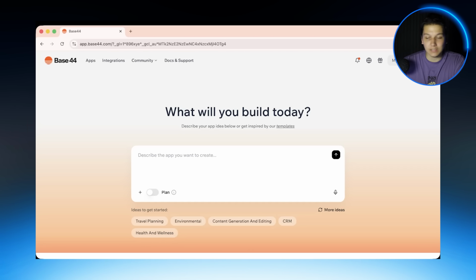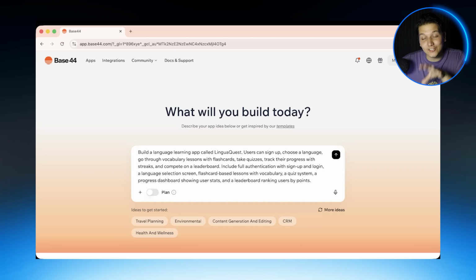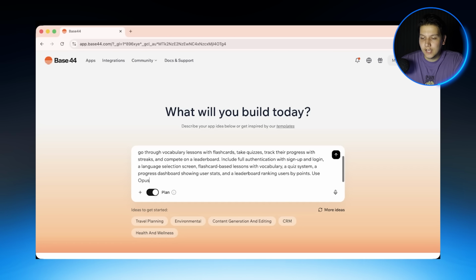Okay, so now let's make the magic happen. Now here's where all of this gets so much fun. First, I'm going to turn on plan mode so I can plan with Base 44 on exactly what I want. Now, I'll enter my prompt, which you can just copy from the free school community. Link is in the description below.